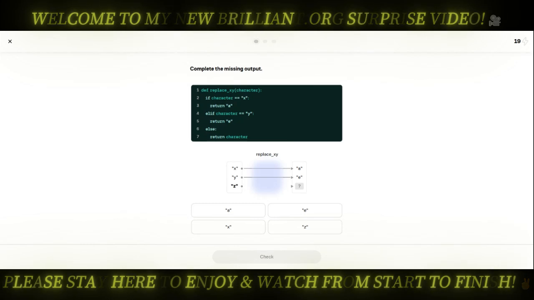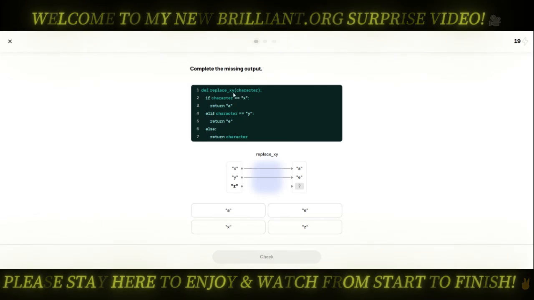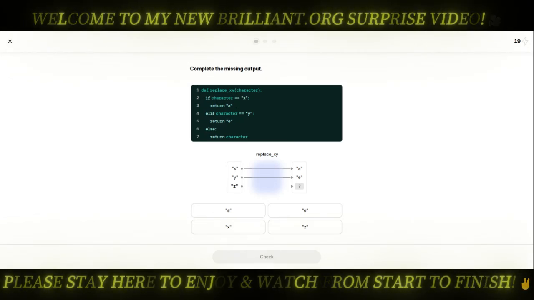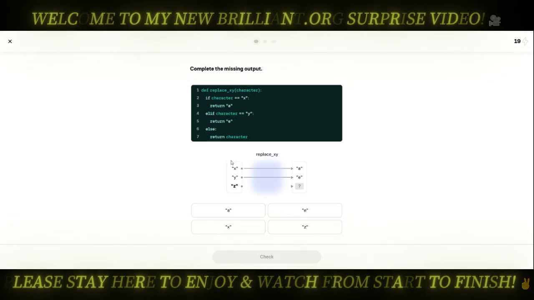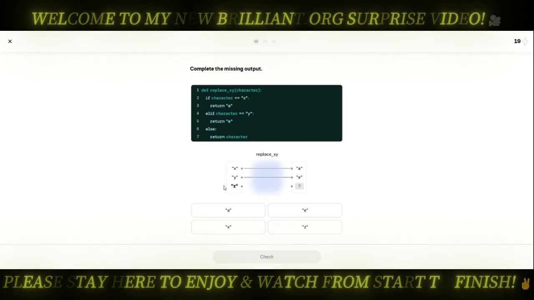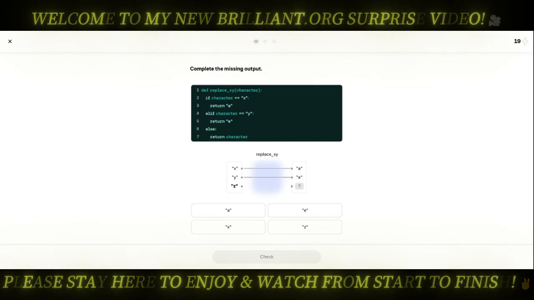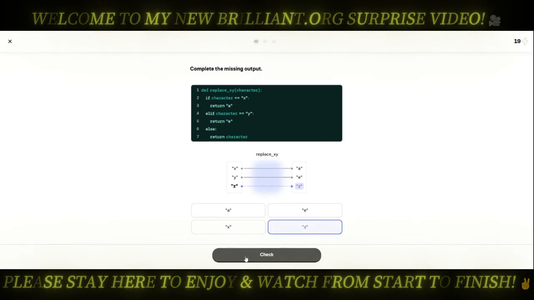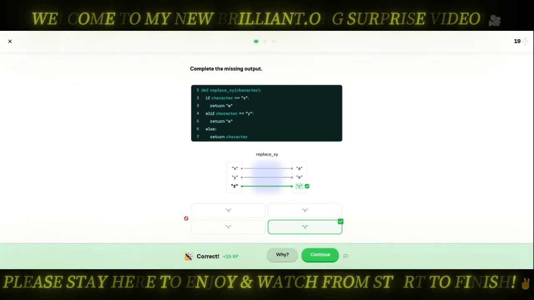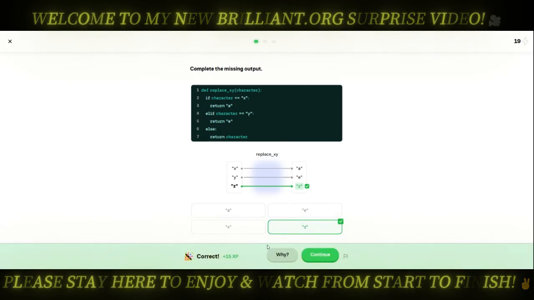Complete the missing output. Def replace XY character. If X, return A. If Y, return E, else character. X, Y is already applied, but here is Z, so Z or Z, you pronounce either way. It should replace itself, wouldn't it? Let's check. That is correct. Luckily in the first place.